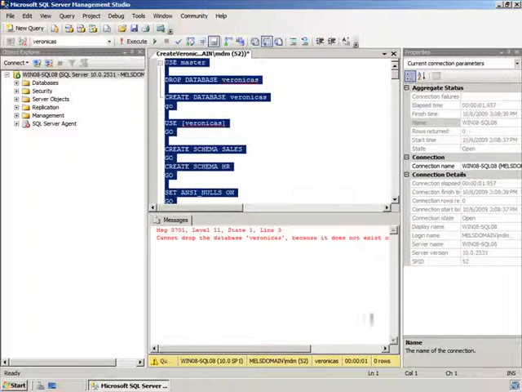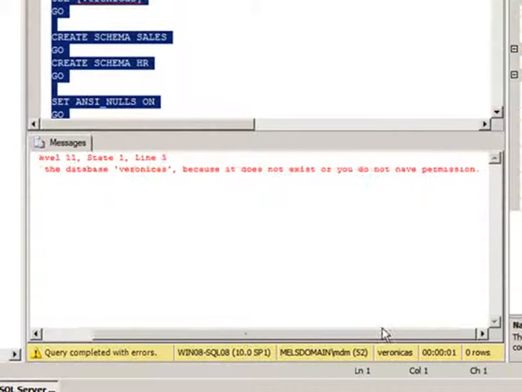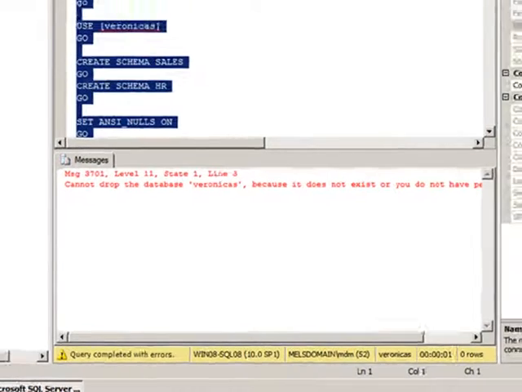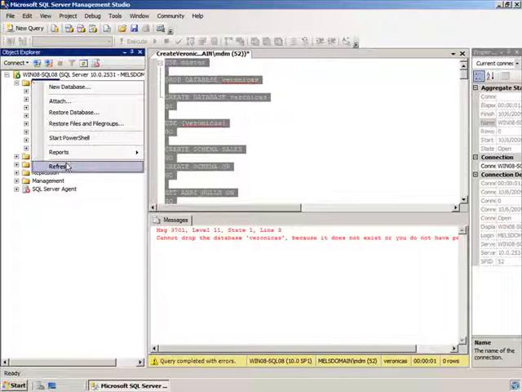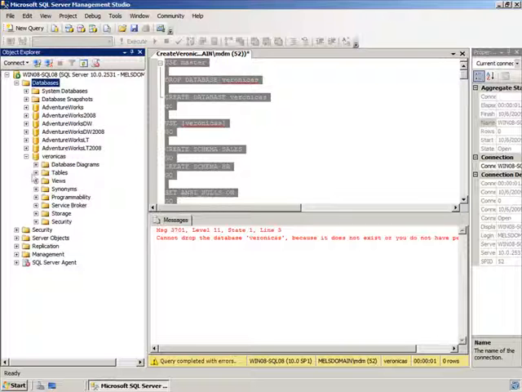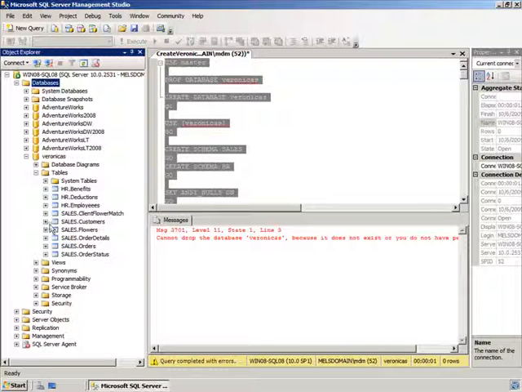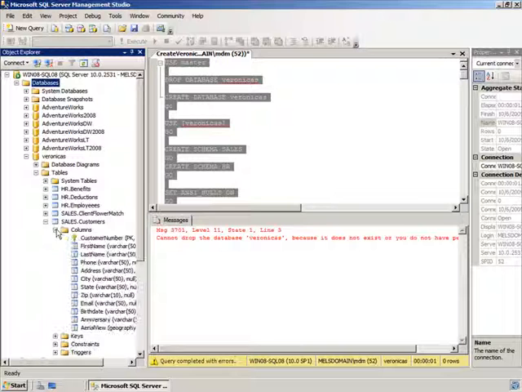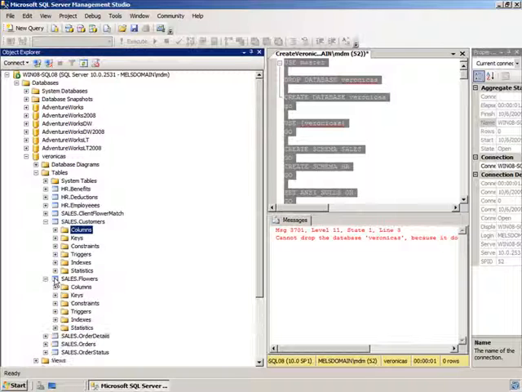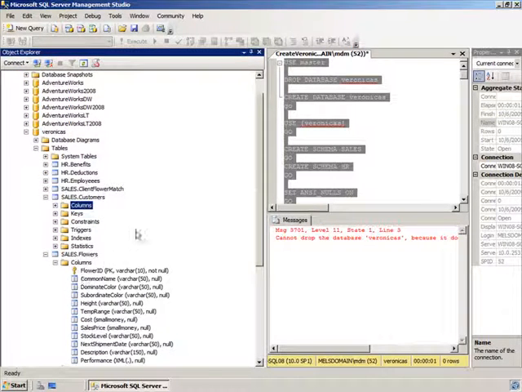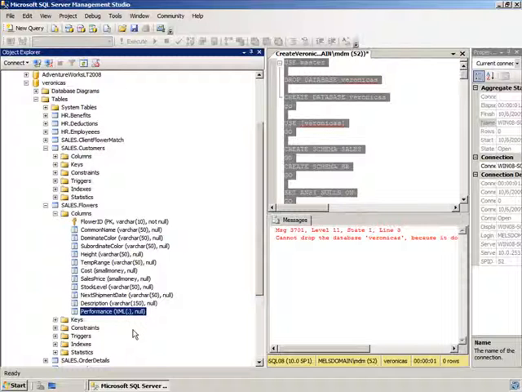Be patient. I get one little error or warning message saying it cannot drop the database because it doesn't exist. That is true. But later on, if we run it again, we won't get that error message because it exists. Now if I expand here, right click, refresh, voila, there's my Veronica's database with tables, my customers table, columns in my customers table. I have a primary key field, I have my aerial view, way cool. If I go to my flowers, same thing, everything plus what I added, columns. There's my performance as XML, way cool.